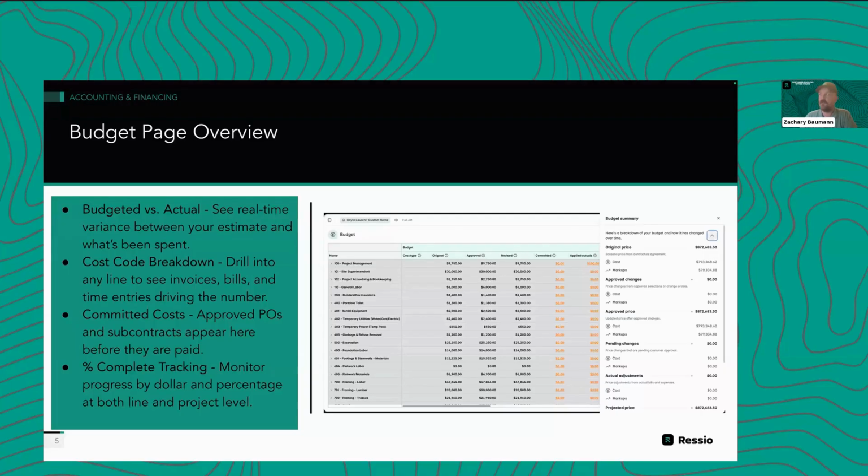But at any time, you can change the completion status from not paid to paid in full. That doesn't mean you're actually done paying it. It's just kind of a toggle. And that will change the projected for that specific cost code to whatever the applied actuals are at that moment. So if you start to trend over budget, your projected versus original is going to be in the red immediately. You don't have to worry about that.